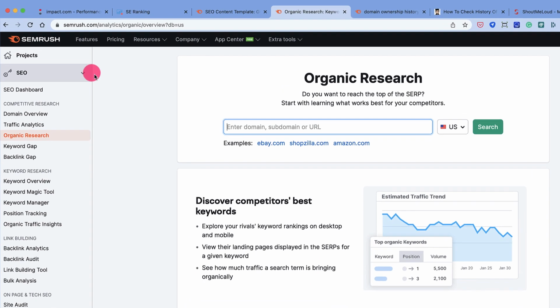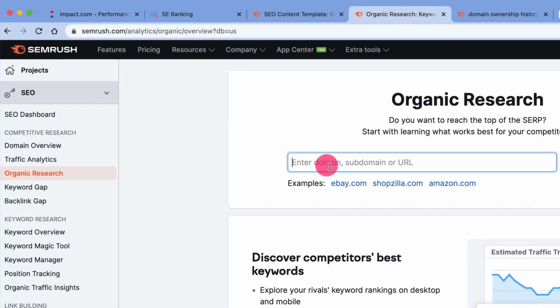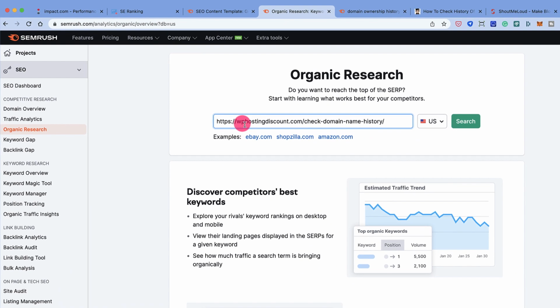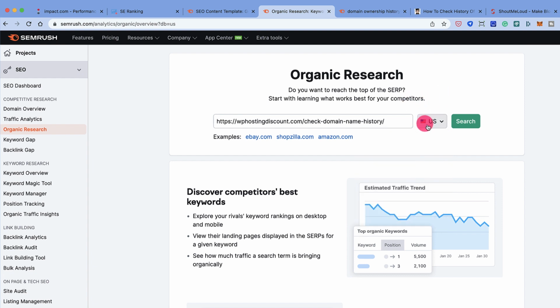So the very first thing that you would be doing is go to SEO and click on organic research. Here, copy paste your URL. Select the geo for which you want to optimize your blog post. And it's very important, because sometimes maybe you're writing your blog post for Australia, but you're optimizing it for India or US. That does not make sense. So in this case, I've selected US and added my URL and clicked on search.